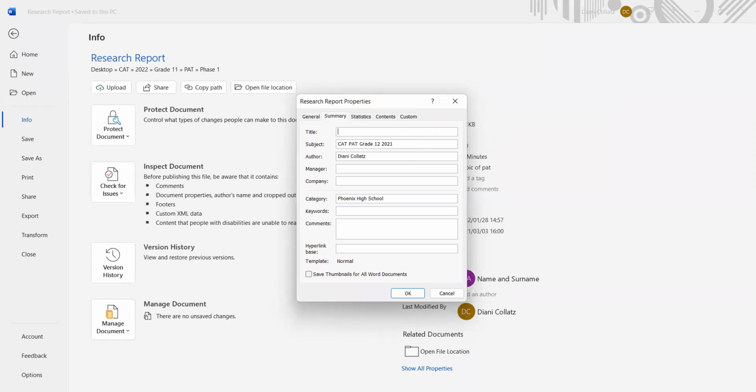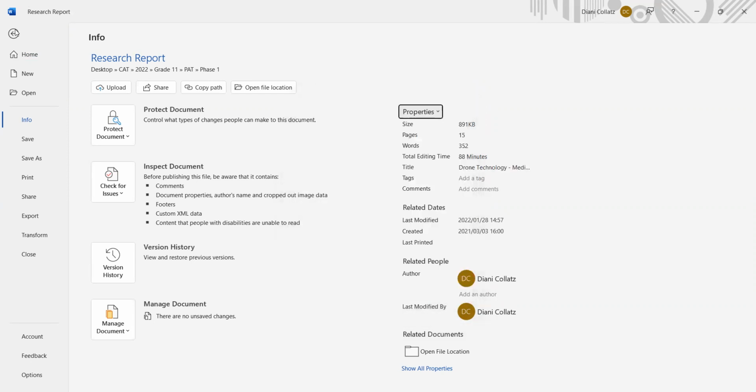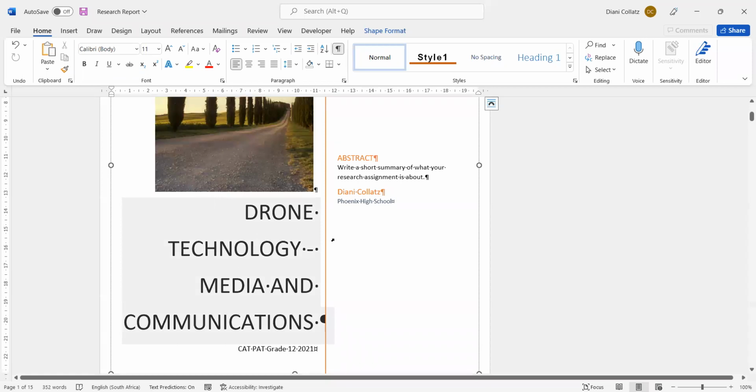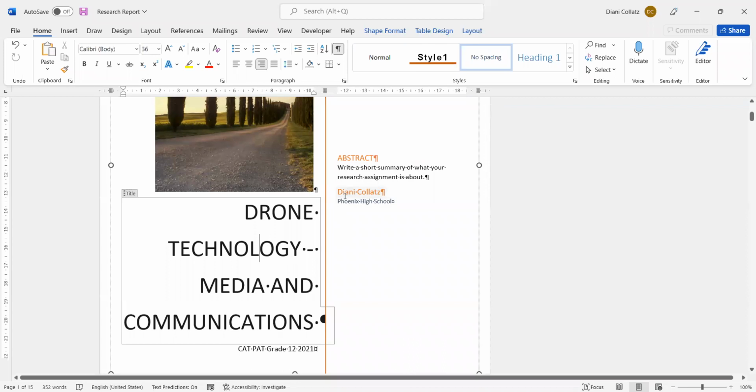And our topic is drone technology. And I gave you guys 2 options there. So you're either in media and communications or security and surveillance. Okay, so then you will just replace that. Okay, the rest is good. And you would say, okay, there we go. Then you can go back to your Word document and you will see automatically here your title and your author would be updated.